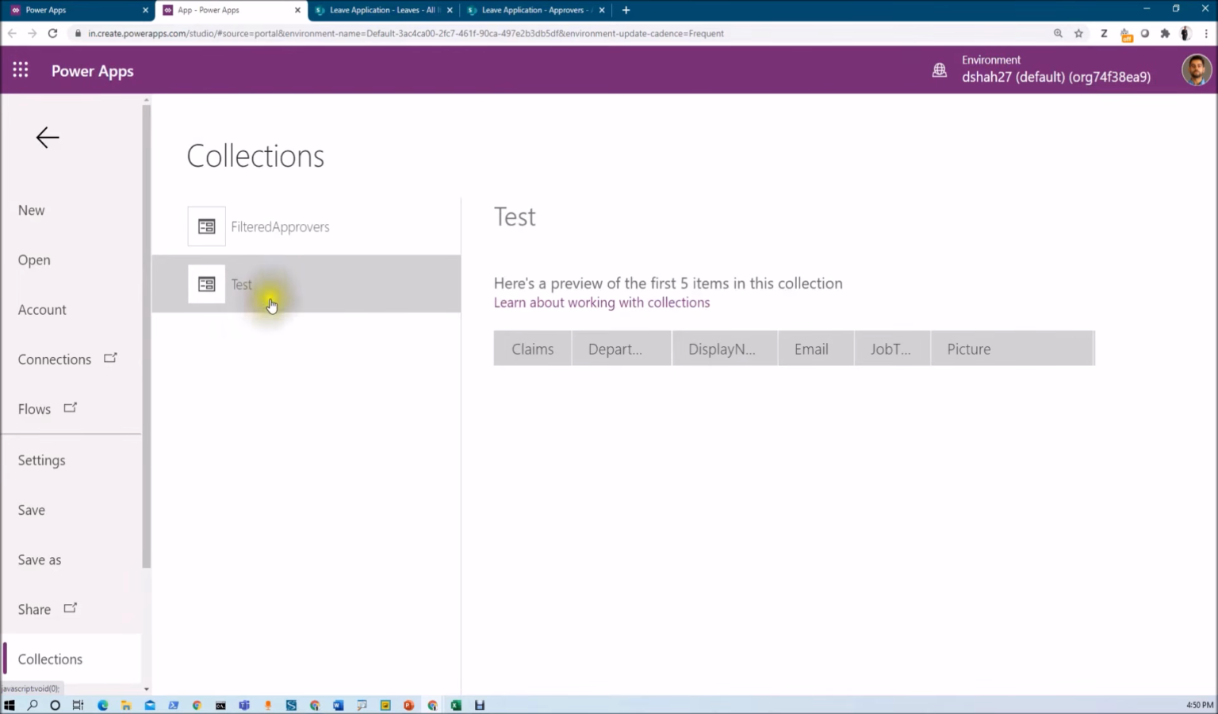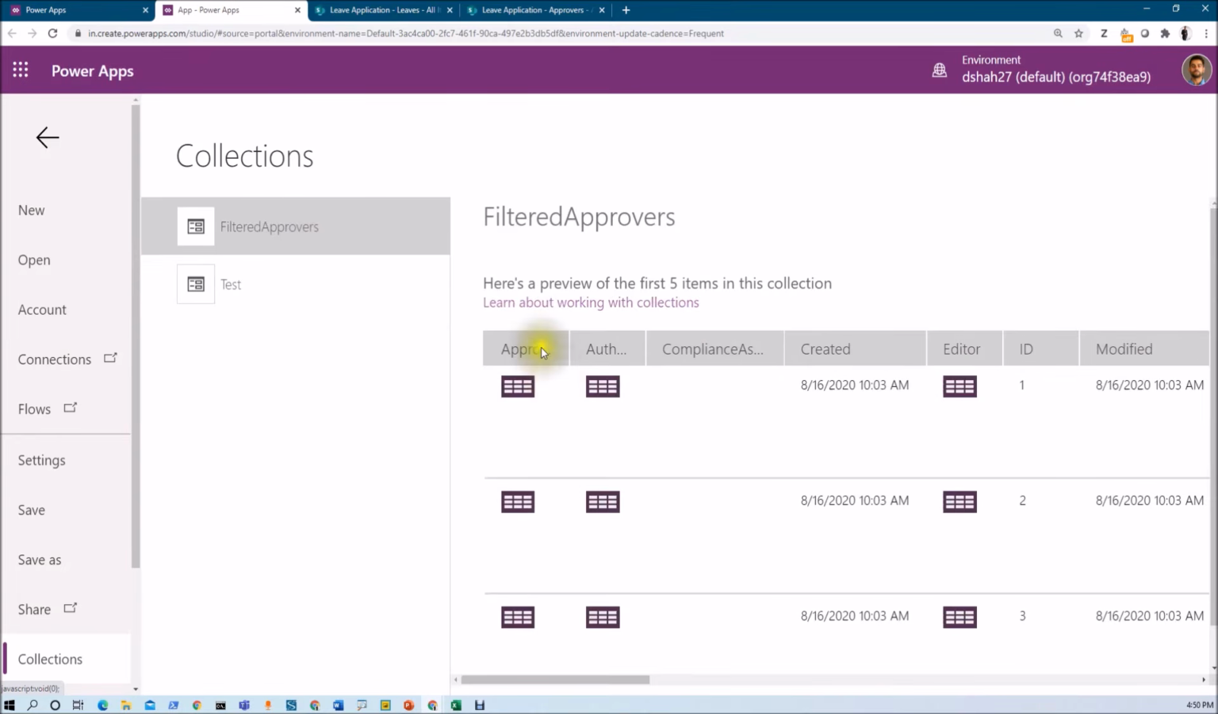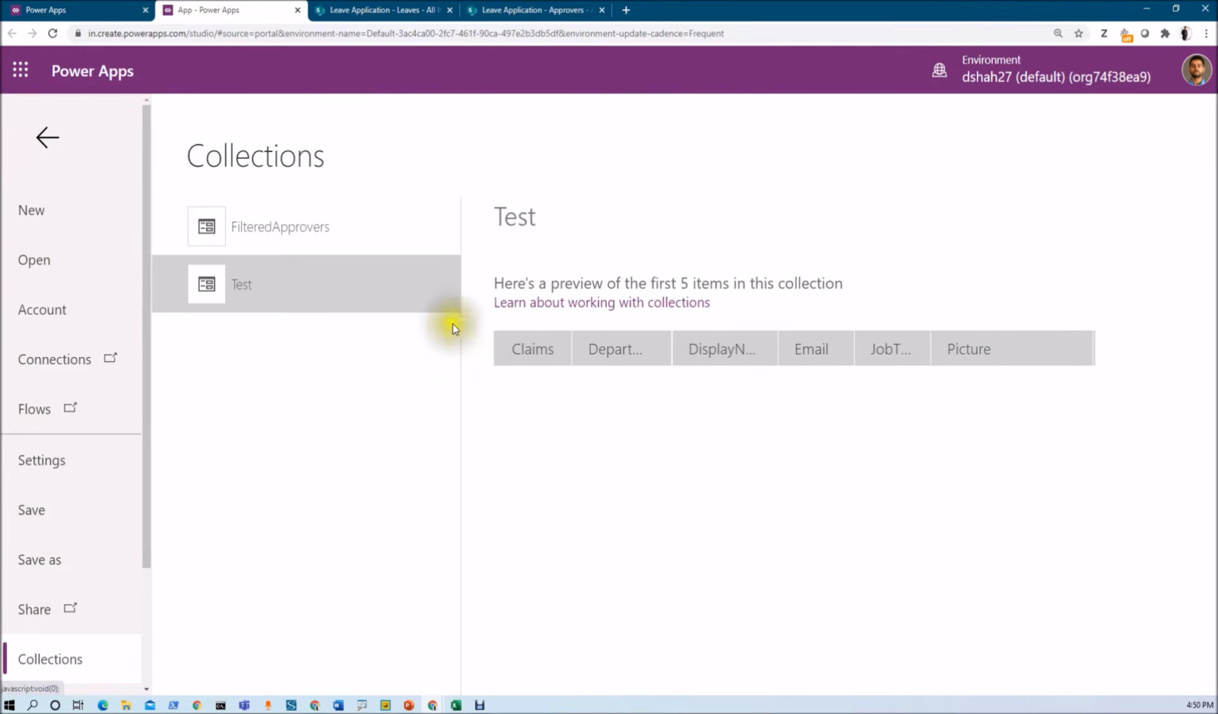So here you can see that this is the structure of my collection. It is supporting claims, department, display name, email, job title and picture column over here. And inside that there should be the record value, right? So my out of the box people picker should have these 6 different columns over there. Only then it will show that as a drop down, right? So I want to convert my collection that I'm getting here in the form of this collection. So I need to manipulate my existing collection, right?